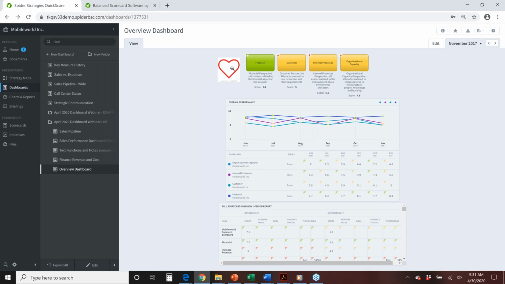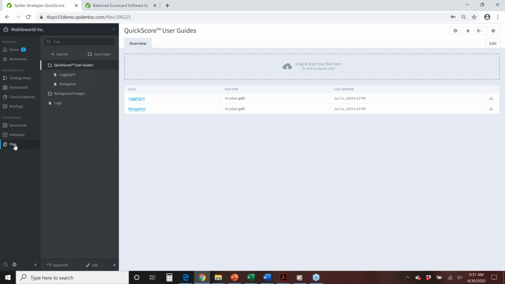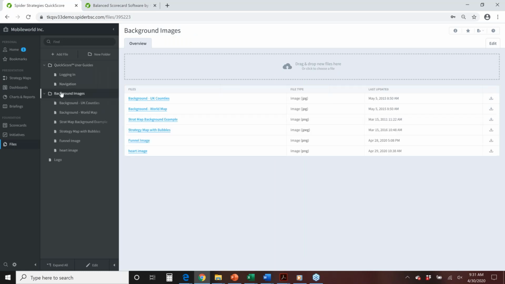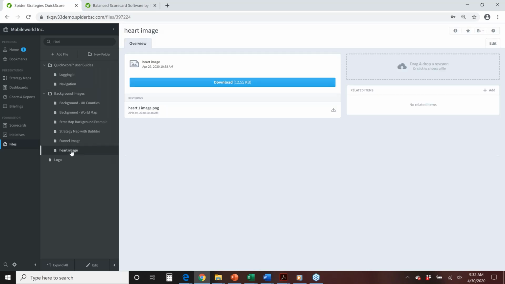Let's imagine that someone has said, look, that heart icon is too simple. There's another one that we have that I would really prefer that you use instead, okay? So again, let me take it on the left over to the files area and go back to the background images. You may recall we uploaded a heart image, which is fine, and it looks like a heart, but we've got another one that we'd prefer to use instead.